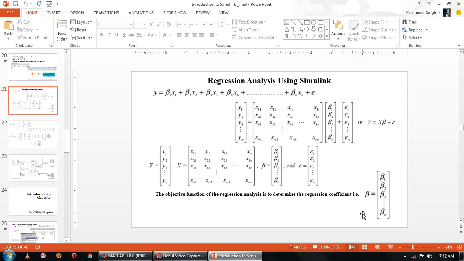Now this lecture is regarding regression analysis using Simulink. Over here we have a simple problem of regression analysis, a linear one, and we'll try to implement it using Simulink. Let's suppose the equation is y equals beta 1 x1 plus beta 2 x2 plus so on. All the x1, x2, x3 are the independent variables and y is the dependent variable, and beta 1, beta 2, beta 3 and so on are the regression coefficients which we need to identify.